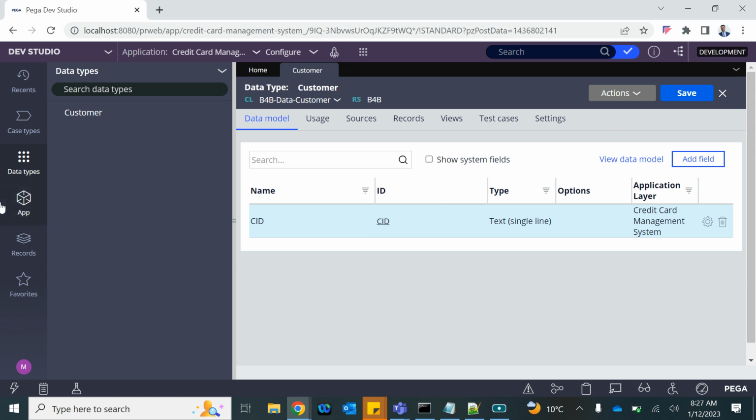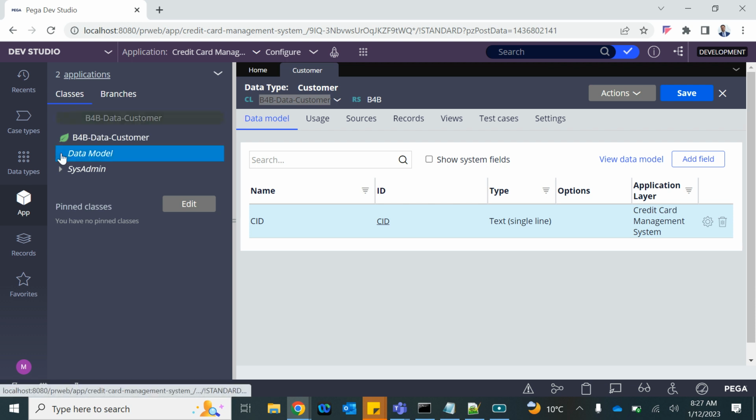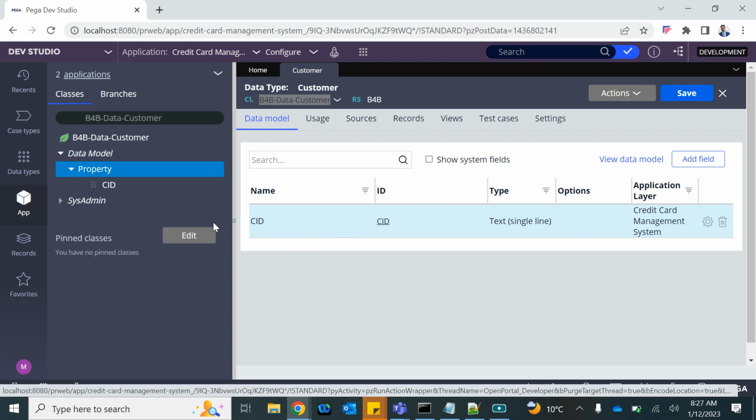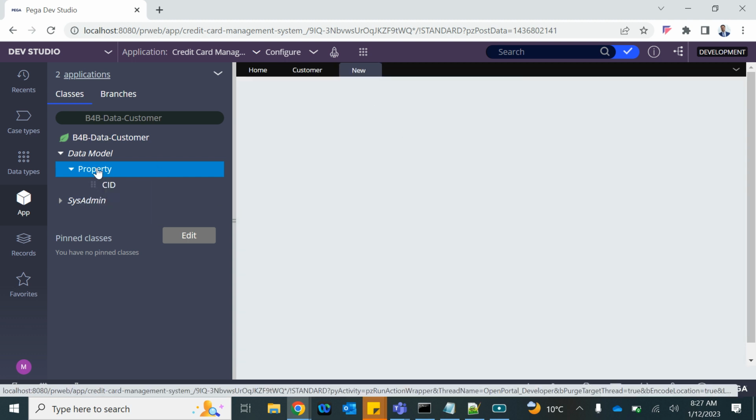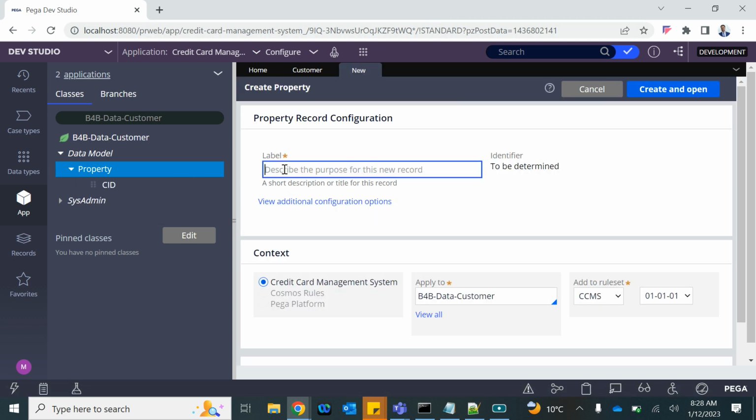This is one thing. You can also open this class. This is the class before we data customer. So in App Explorer, you can open the class and data model. You will see one property that I just created, CID. You can right click on that and create another property from here too. So I'm just showing you this as well. Right click on the property and then create. So this is another way of creating rules.